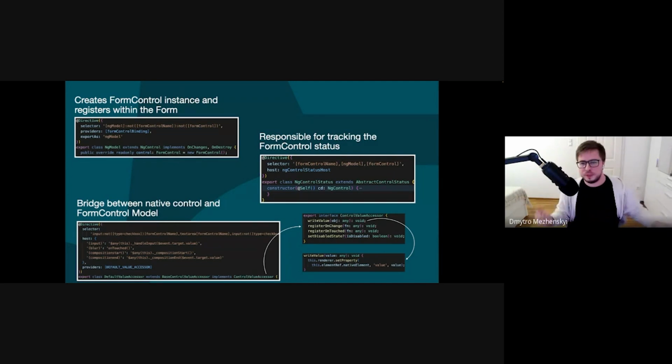Register on change, this is the method. I forgot to say that write value is a method that is called when the value changes on the model side. So when we have a model, some form control instance, we call the set value method there. Then the control value accessor calls write value, and the value accessor already updates the value on the view side.